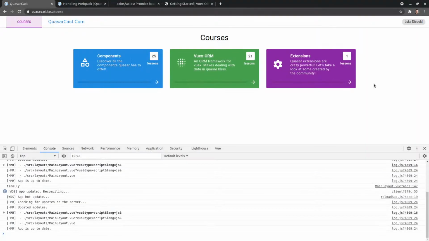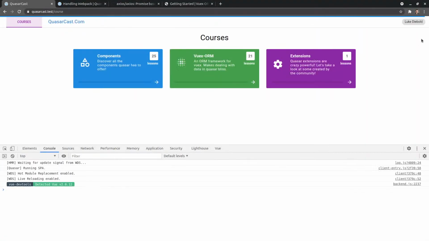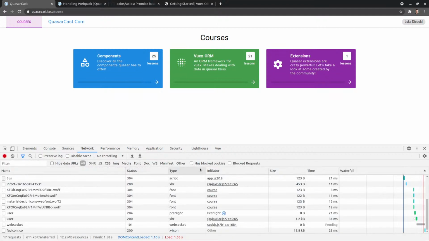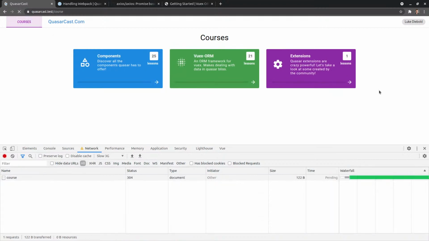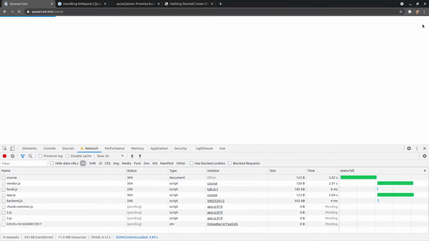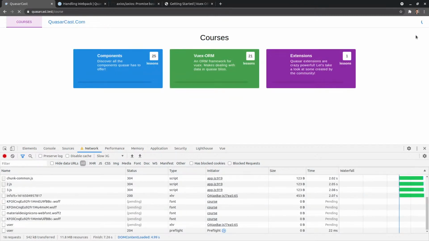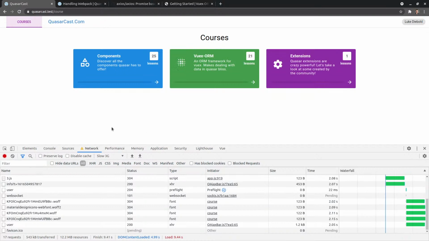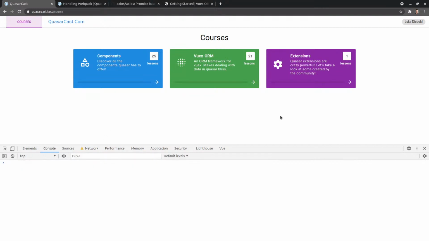Nice. Okay, so now we refresh the page. Notice we've got that little spinner here, and let's change the network to slow 3G. Maybe that's going to be too slow. Let's see if we get that spinner. Oh God, too slow. Hey! Oh, that's so cool. I'm really happy with that.